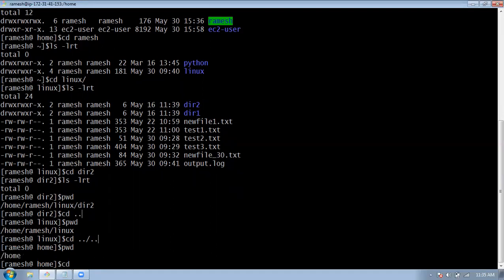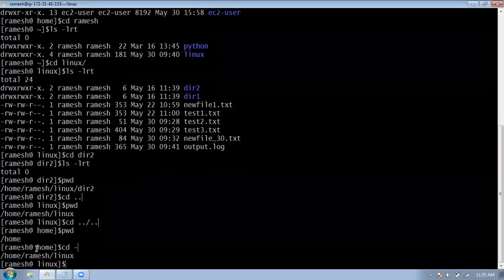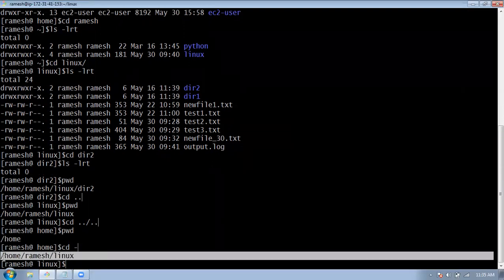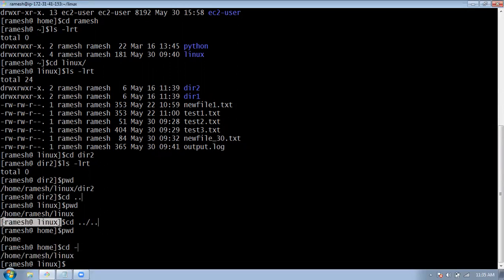And also we have another shortcut. If I use cd and then hyphen, whatever directory you were in before, I can go back to it. Previously I was in Linux, so I can go back to that directory. The hyphen works like this. So cd hyphen you can use to go to your old directory, what you were working in before.